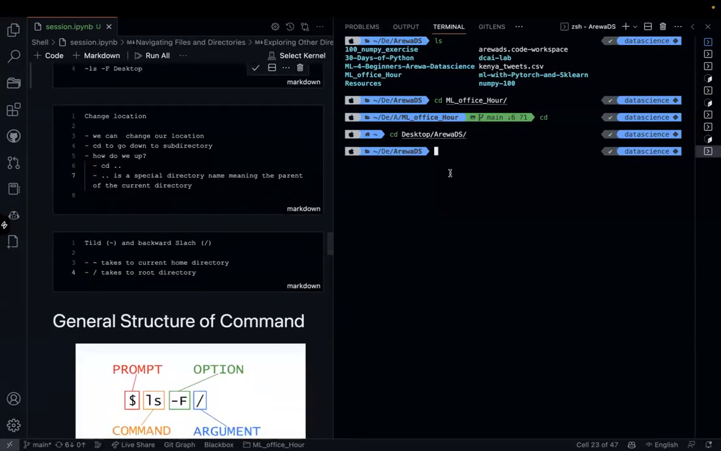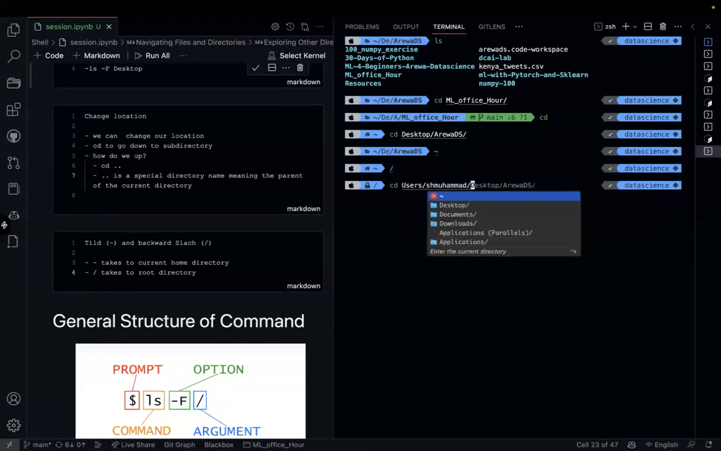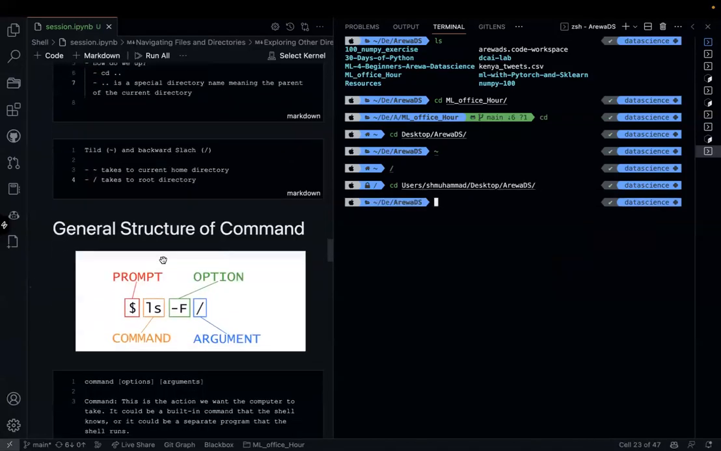Okay, I've already shown tilde. Tilde is a shortcut, just like cd, that takes you to the home directory, and this one takes you to the root directory, right? Yeah, cd /user/SH Muhammad/desktop. Any question?